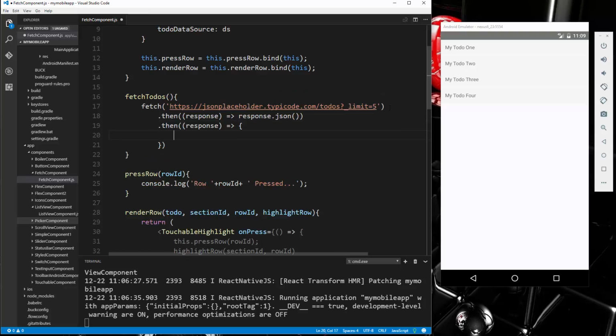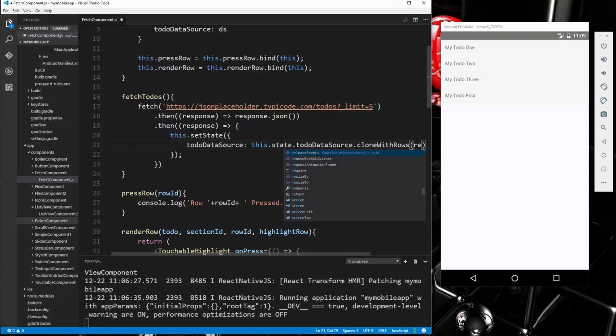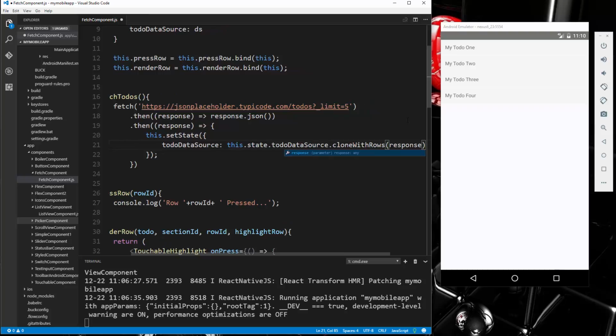Set it to a code block. And then we're going to change the state. So this.setState. And we want to take that data source, so to-do data source, and then we're going to set that to this.state.toDoDataSource, and then we want to call dot cloneWithRows. And then we want to pass in that response, which is our data.